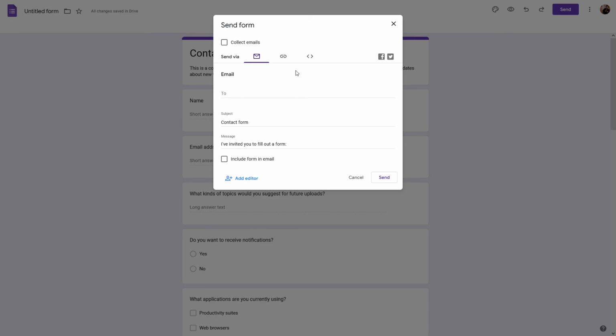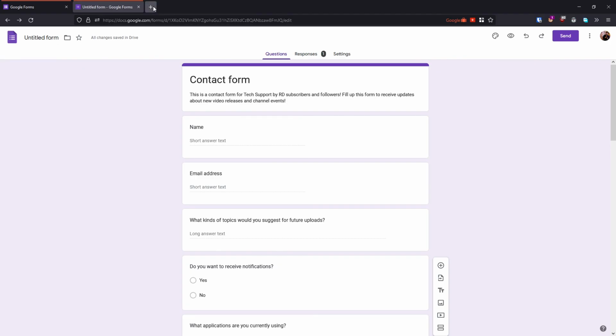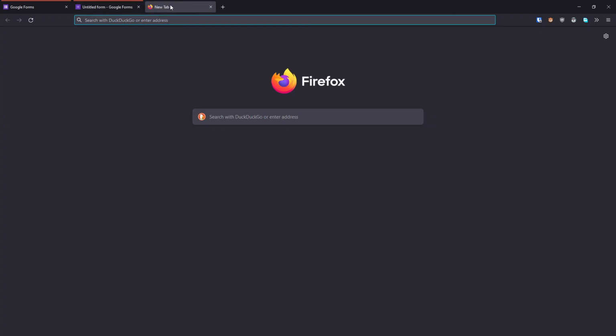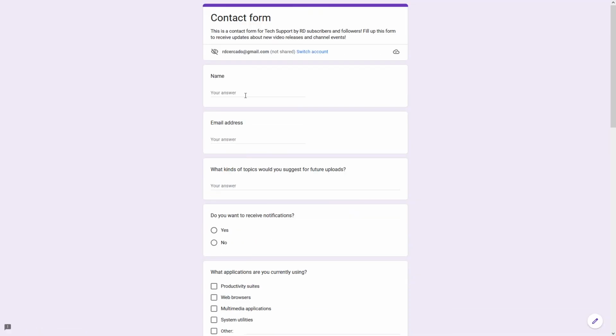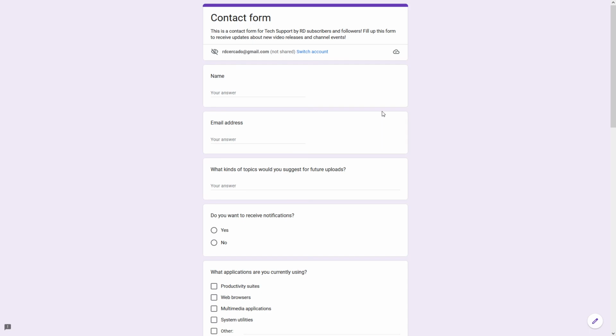So the simplest is copy the link here, and you can paste that link to something like your chats or text message or whatever you want. And let's copy this link as an example. And let's open a tab, and to fill up the form, all you have to do is visit the URL you just copied in your web browser, and you get the form. There it is.